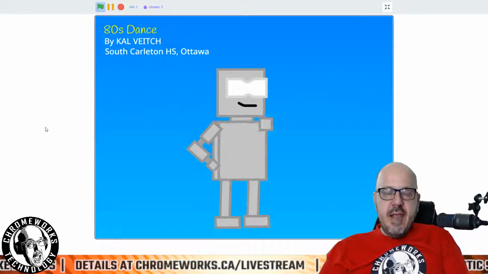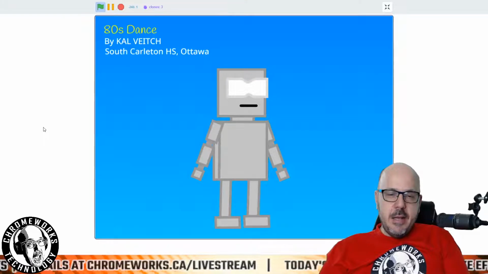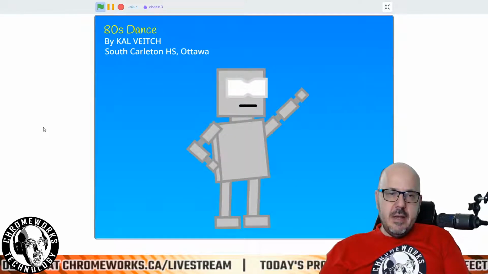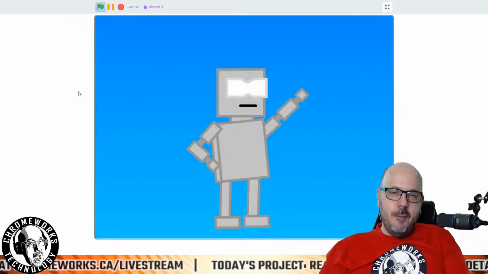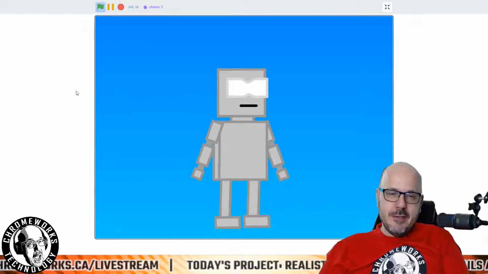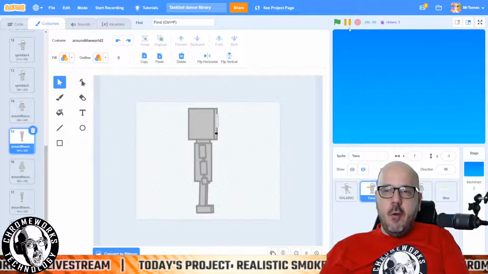This is the 80s dance by Kal, who's our resident artist. It's a nice little thing, and it kind of ends in a jump here. I think this is quite nice as well. I love the little smirk on the robot here. This is really nice, actually. Anyway, thanks to all my co-op students who have been working so hard on this project.